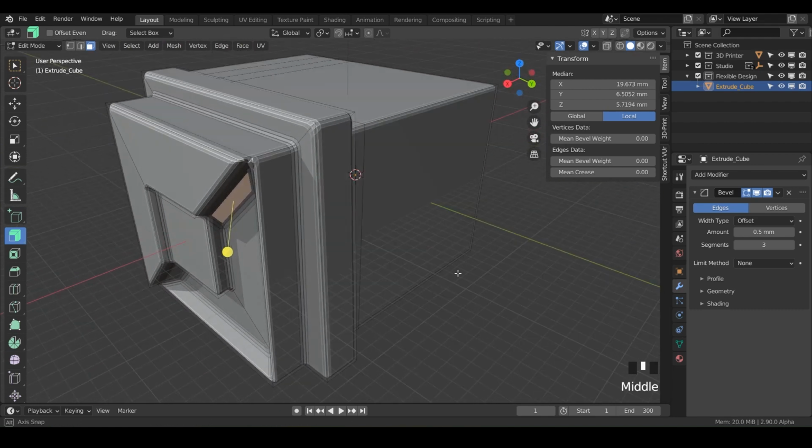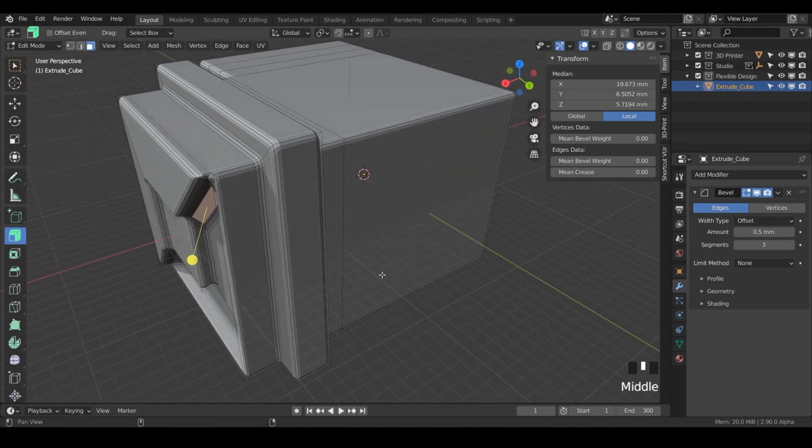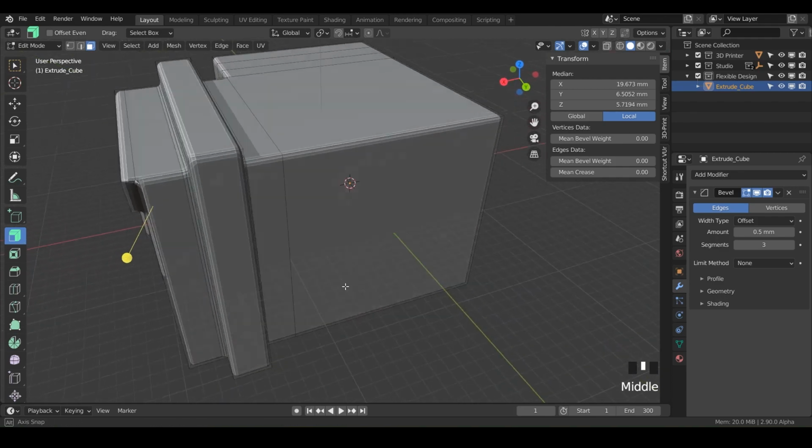So that's all for the Extrude Along Normals tool. Let's go ahead and jump into the next video and keep on extruding this cube.